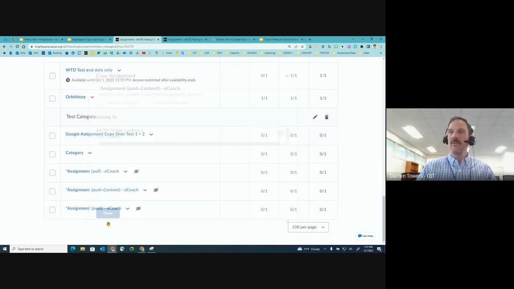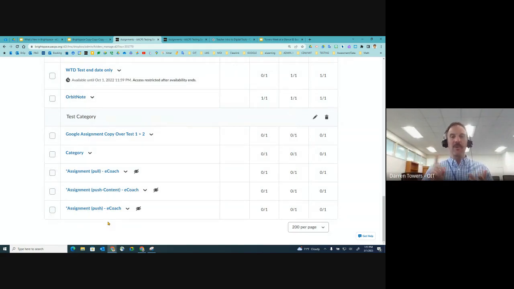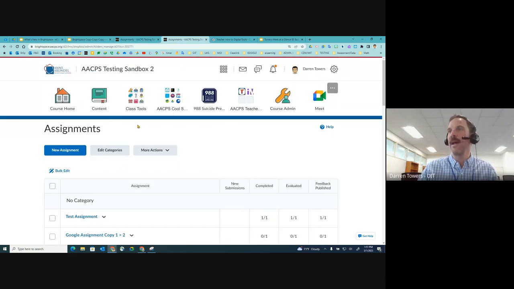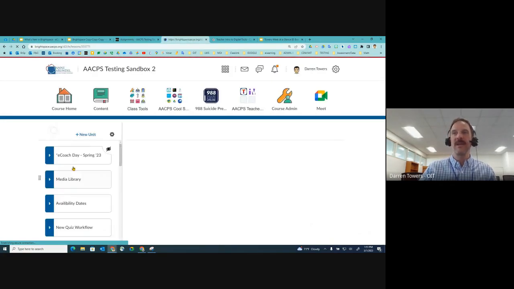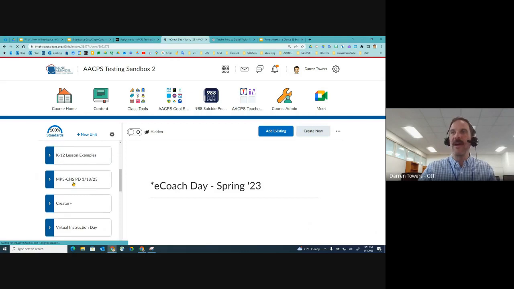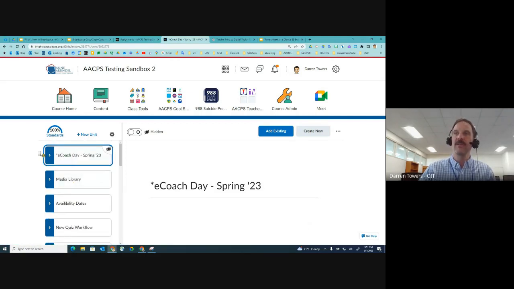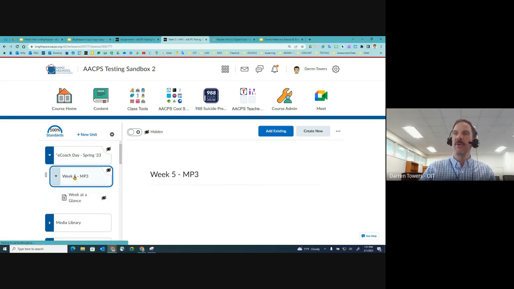Now the one question I get, just like when we push a nav bar or a home page, is why isn't it in my content? Why don't my kids see it? It does have to be applied, or turned on, made visible. So if I head into sandbox 2, where I know that I pushed it, I'm going to go into my content. Okay, trust me, it's nowhere to be found, but I know I want to add it to this unit. So I'm going to go ahead and expand this unit. I want to put it right here in this lesson.